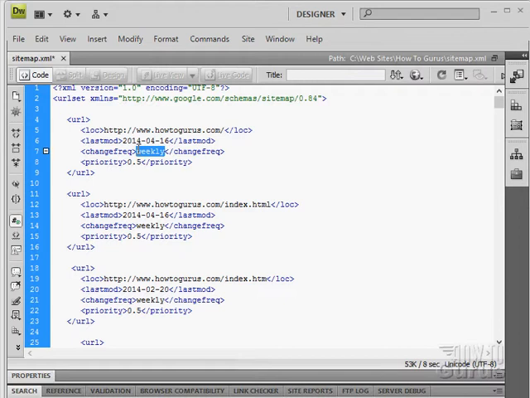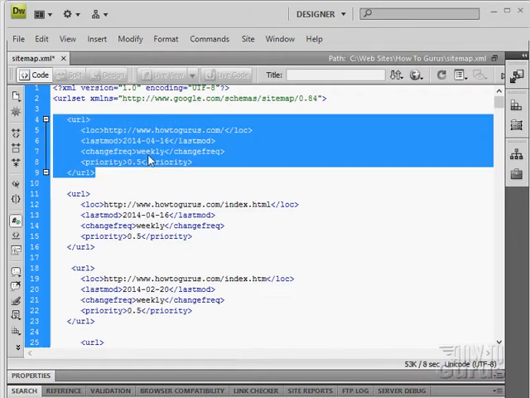The change frequency, how often the page is changed, and the priority. You can set a priority in here if you want to. In most cases, it's not really that necessary. You can even leave that off and you'll be okay. But every single page in your site will get one of these sections just like that.